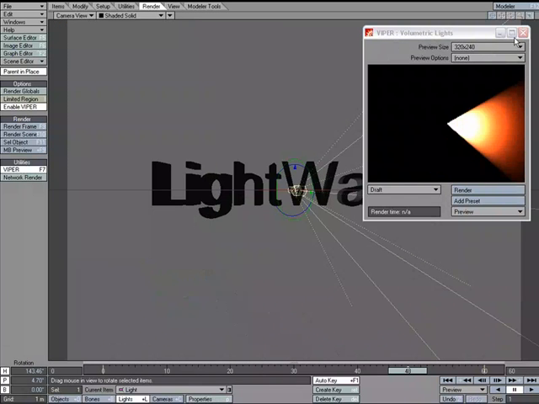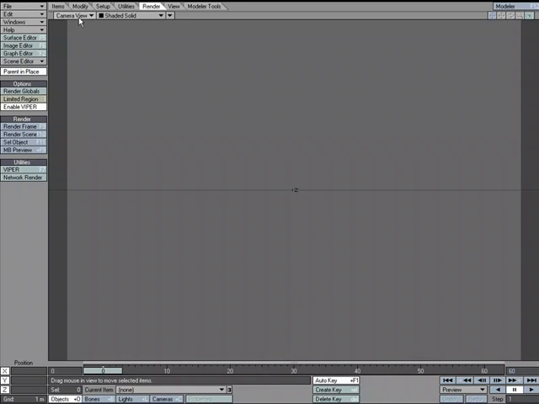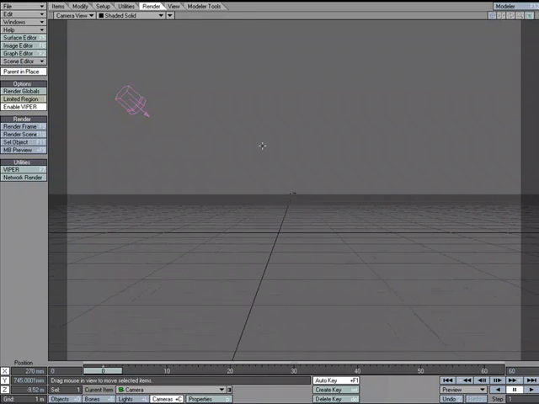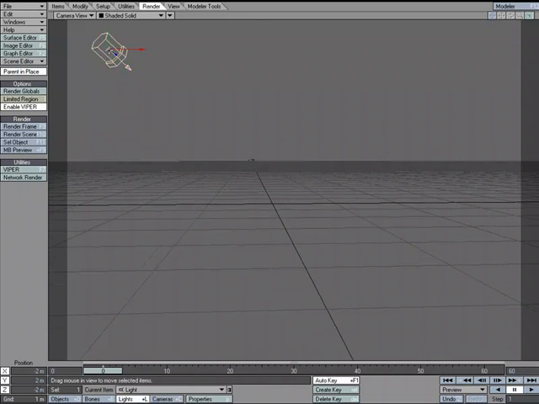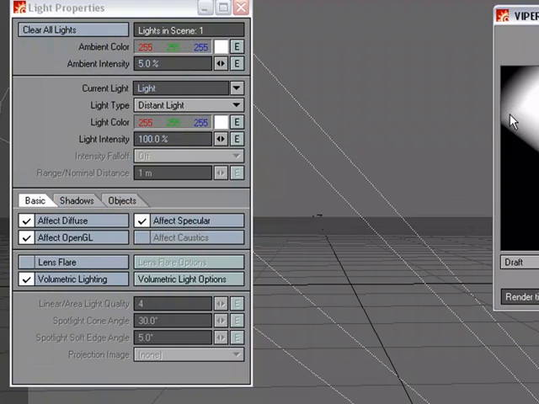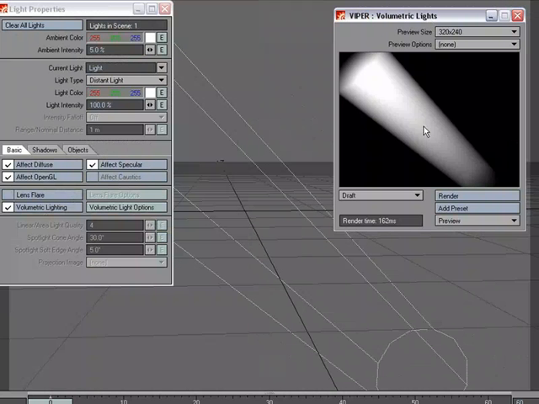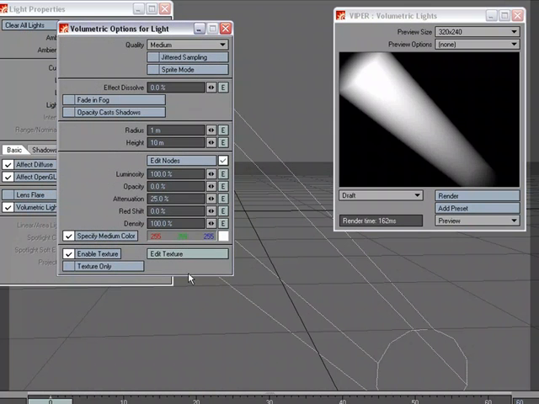So what I'm going to do is close this down. I'm just going to clear the scene, and let's go see where our distant light is. So I'm just going to move my camera, do something like this. Okay, and I'm going to take my distant light, P for properties, volumetric. Let's open up Viper. There's our distant volumetric light, and I want to start playing with some textures.